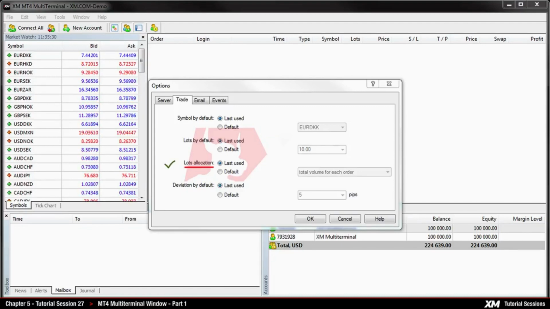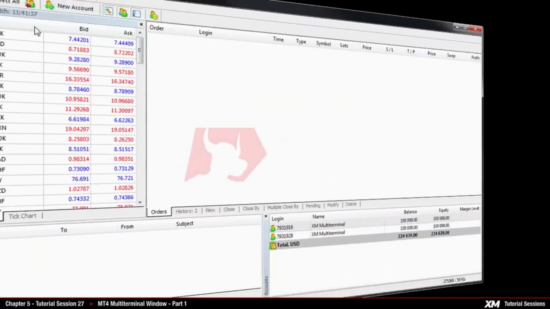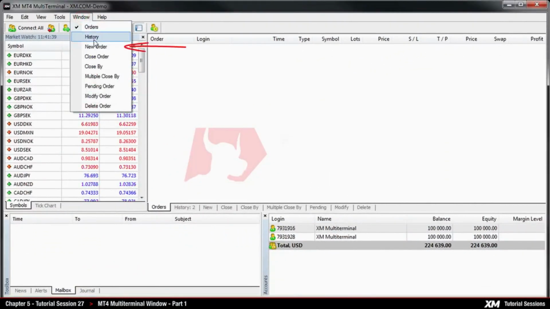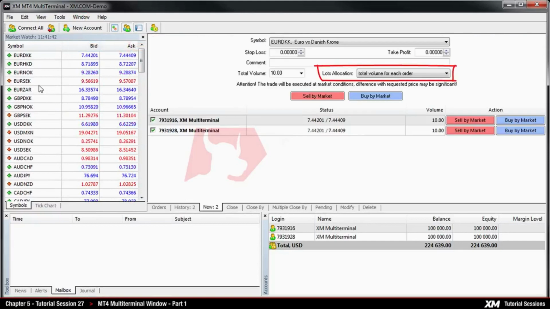When placing new orders, it is necessary to specify the total lots allocation for all accounts. The specified total lots will be distributed among accounts according to the specified lots allocation method. By clicking on Window, New Order, we can see the Lots Allocation section.